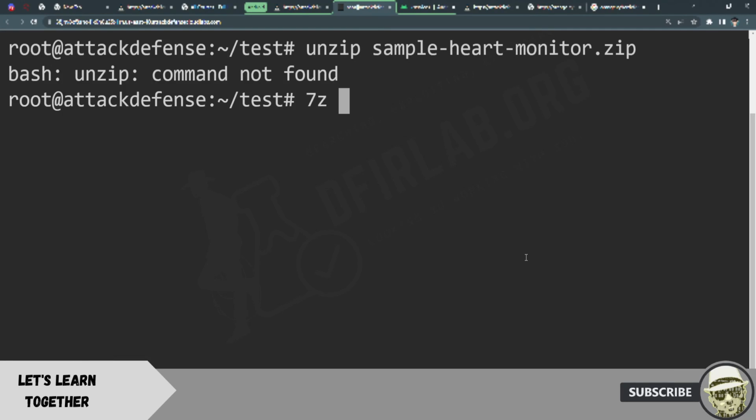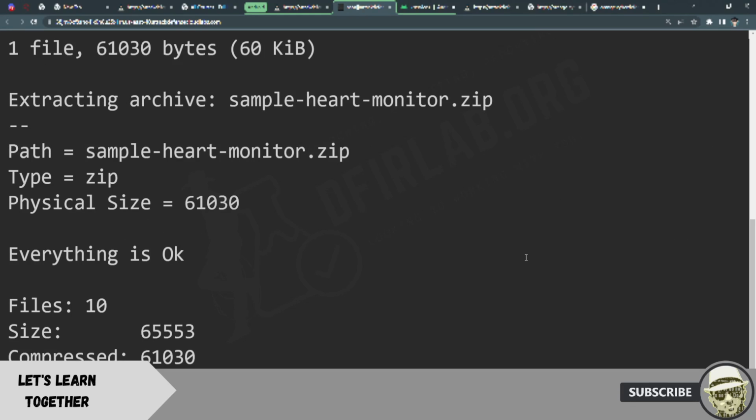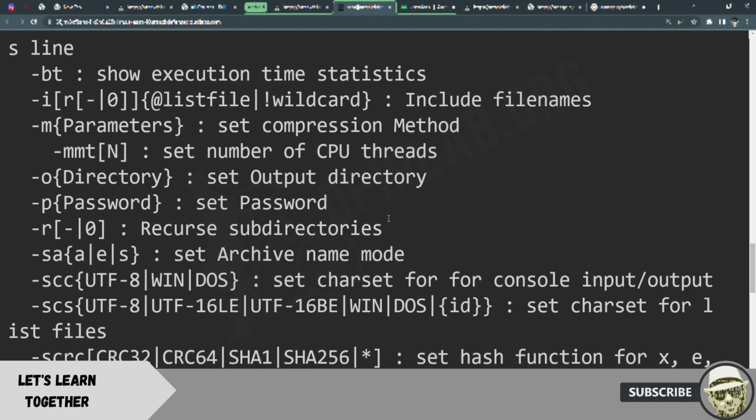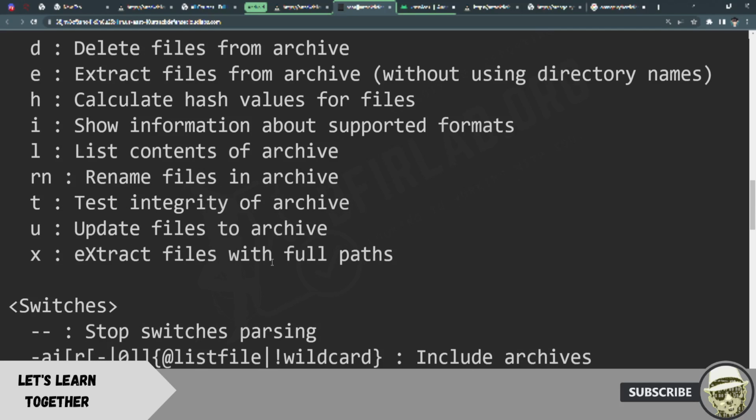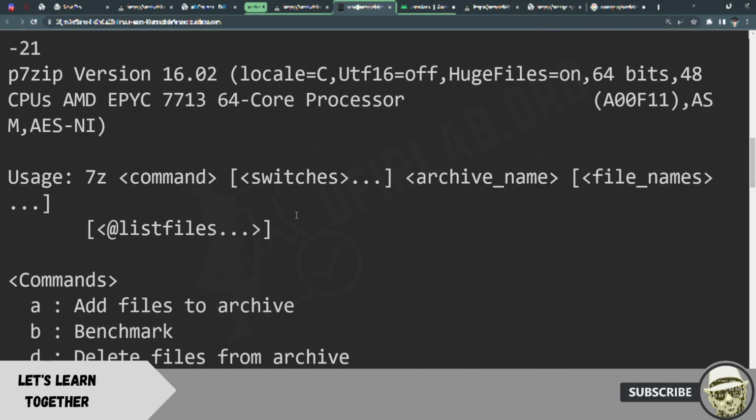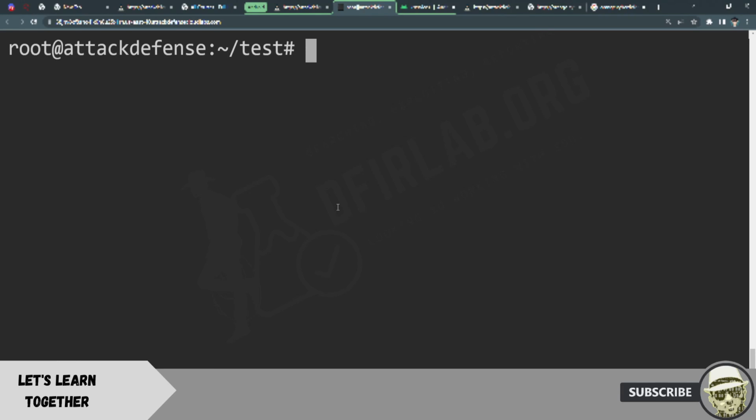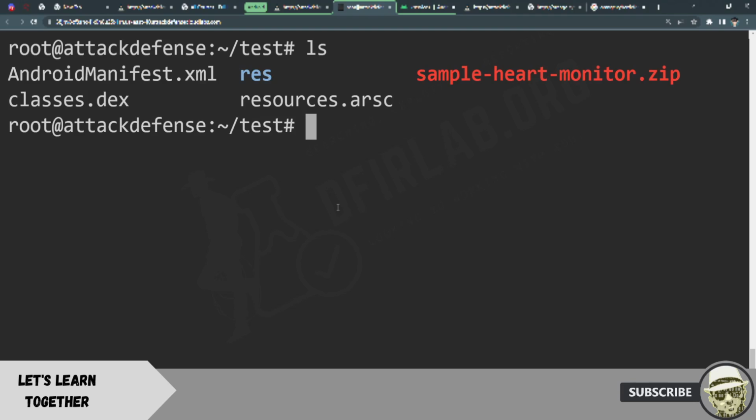Okay, so we have 7-zip extract and done. 7-zip help. So x is for extract file with full path. Okay. Now we have the same things that we have with the APK. The slight difference is that we don't have classes decoded. Slight difference.